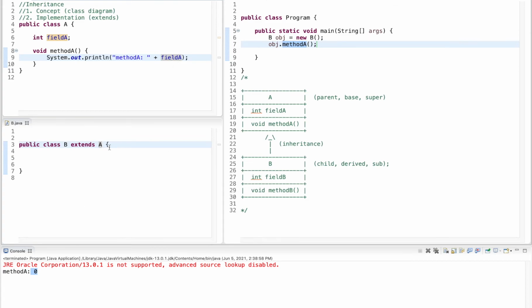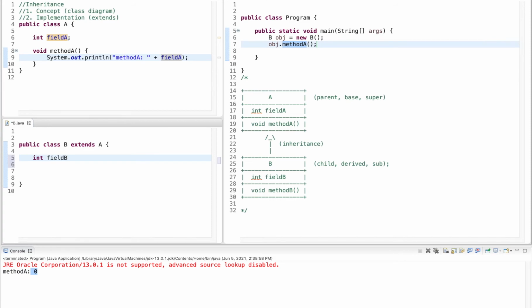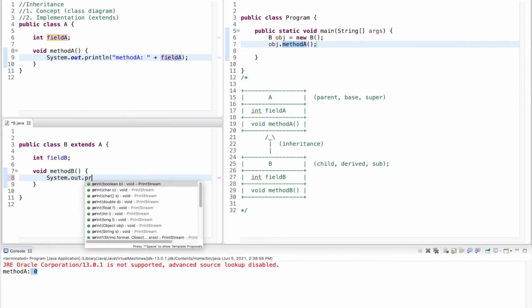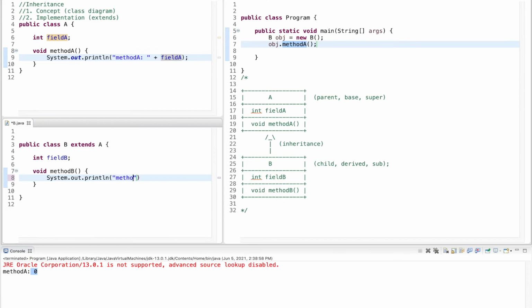Now let's extend class A with additional fields in class B. So here I define int field B, as I have outlined in the UML diagram, and a method named method B. Now in this method, I also output a simple statement, method B, and the value of field B.